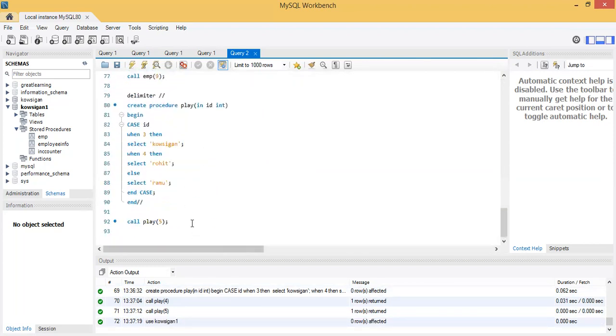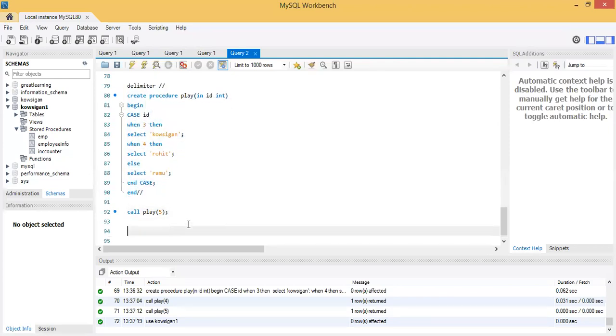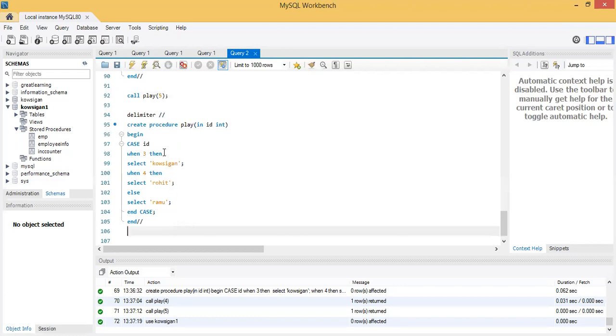So there is another format of providing the case statement, another way of structuring the case statement. We can declare it directly. Instead of giving the case ID here, we can mention it as when ID equal to 3, then select Kausigan. When ID equal to 4, select Rohit. Like that we can mention. So we will do that. Just copy the statement. So I'm copying, and I'm going to delete this.